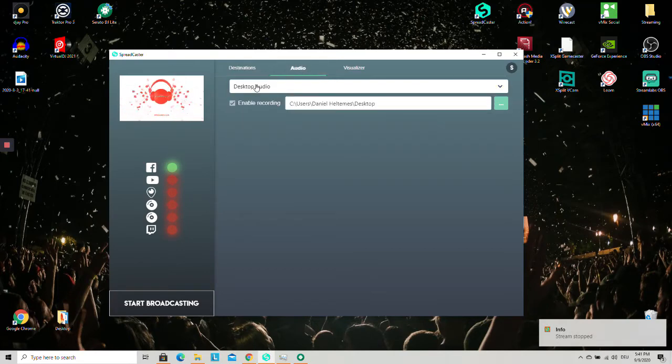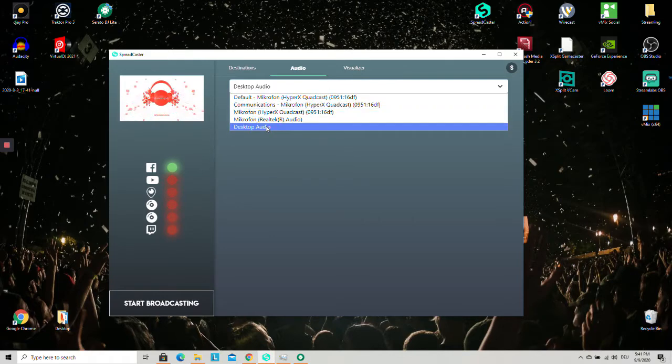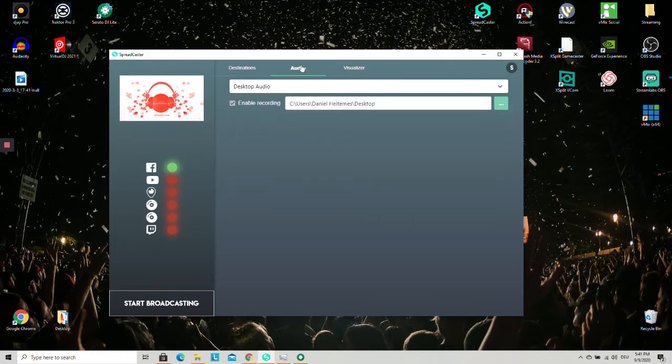Here in the audio settings, you can see the option desktop audio on Windows, and choose this as an input, because this will allow you to broadcast all audio signals that are currently happening on your notebook live. So if you also want to record your live stream, just click on enable recording by clicking here.